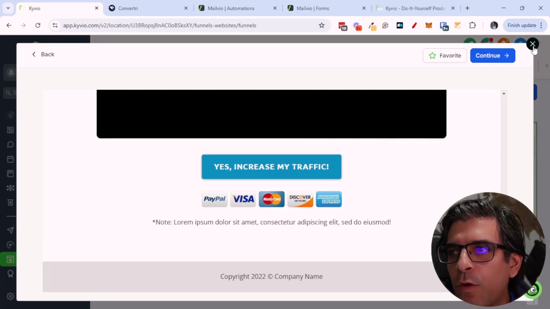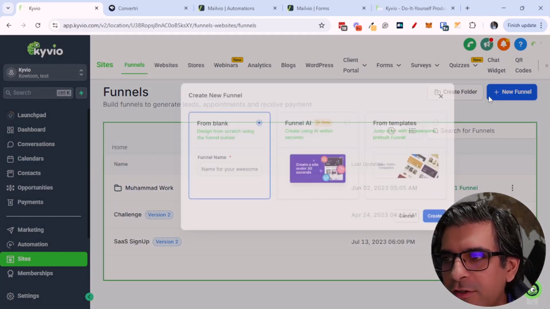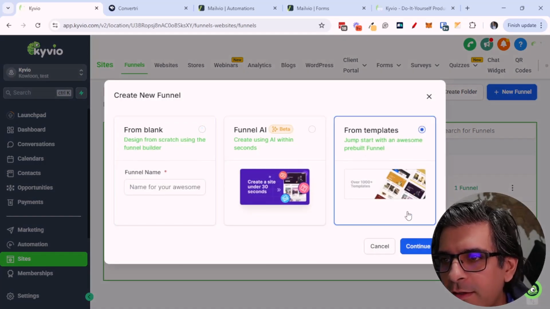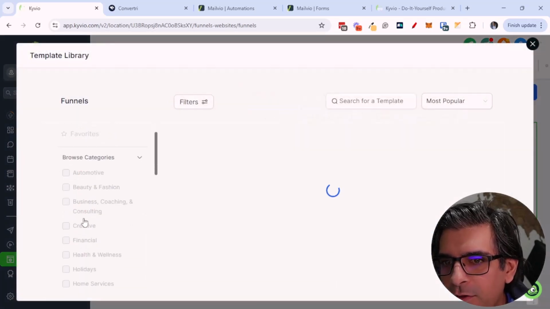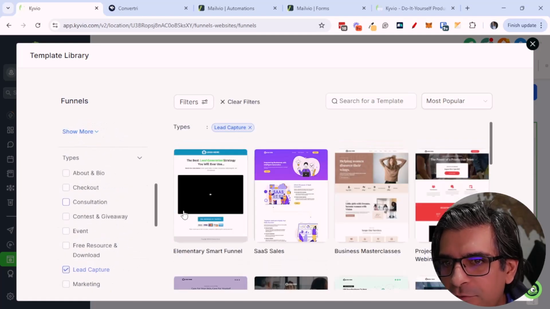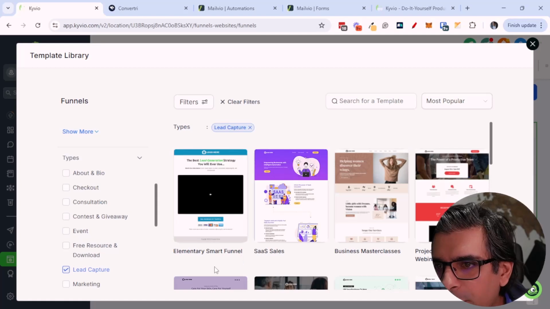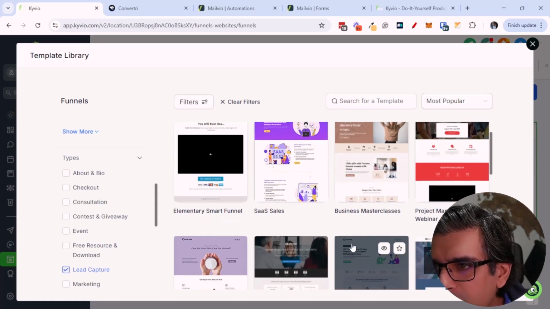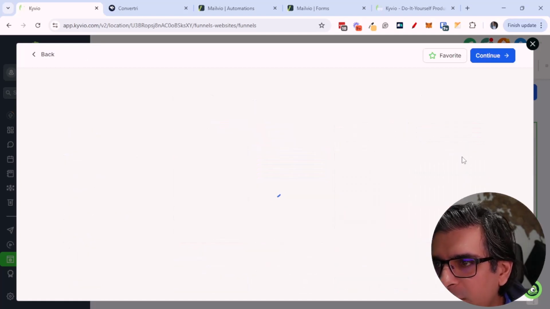It's very easy to take one of these, so I can just take, let's go back to new funnel, close the whole thing. Let's go to templates. Again, I could go and choose the lead magnet option here, lead capture, and I'll pick one of these. Let's say this one, because this is a timer as well. I'll show you this as well.